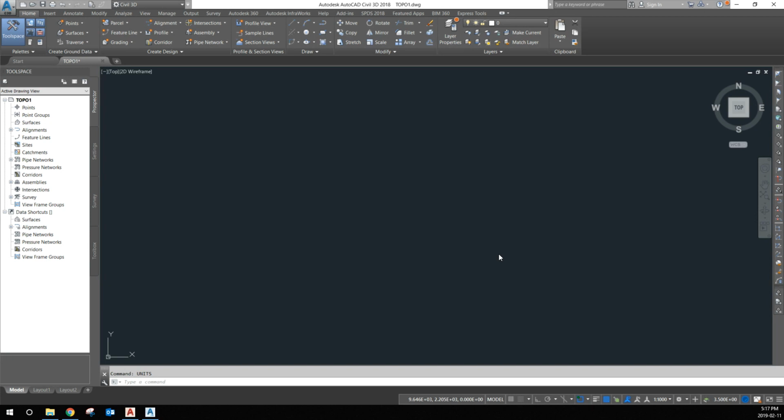I want to show you guys how to process a simple topographic survey. There's a million ways to do it, but I just want to show you how I do it. Maybe, hopefully, some of these things can help you guys out to process your data a little bit quicker.